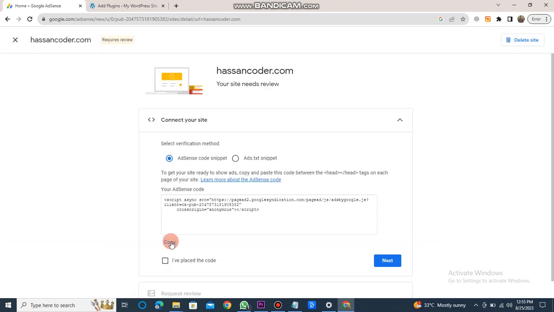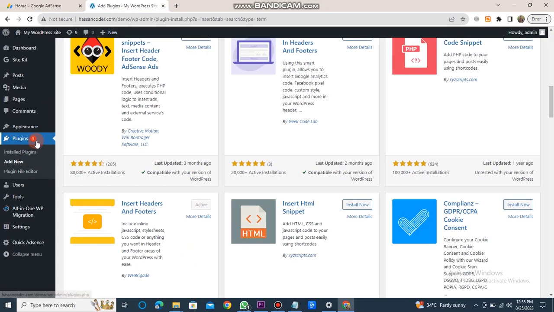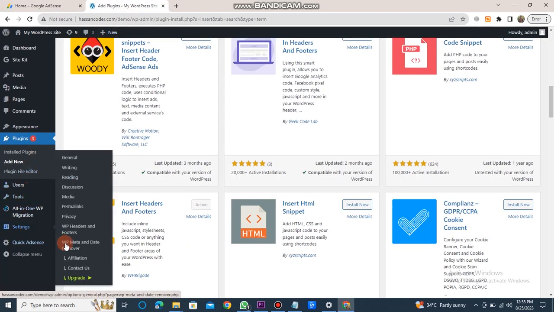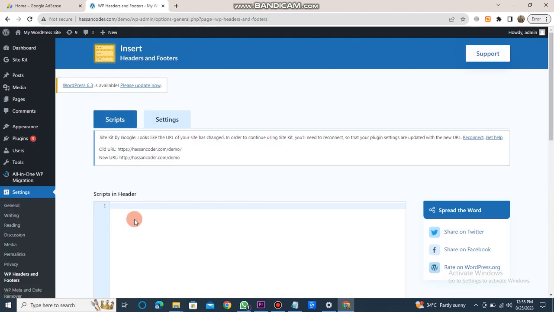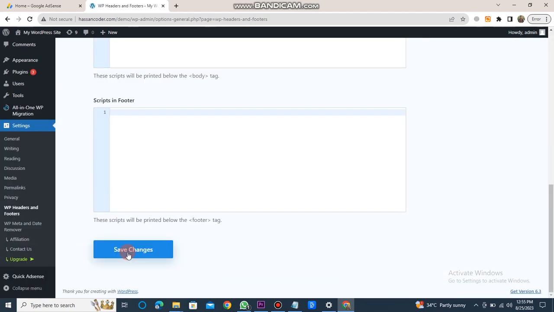And now you have to click on Copy button to copy the code. Now go back to WordPress and click on Settings button. And then click on WP Headers and Footers. After it, you have to paste the code in header section. After that, click on Save Changes button.